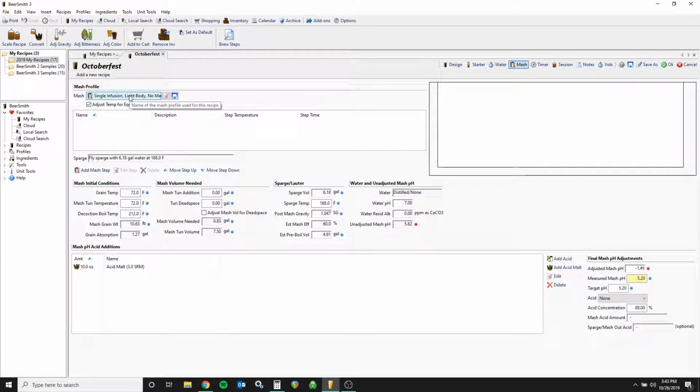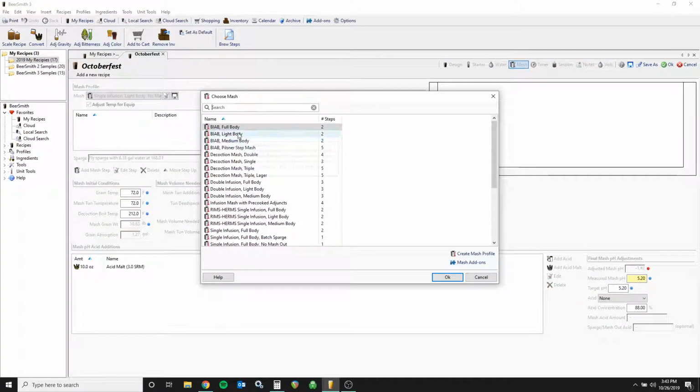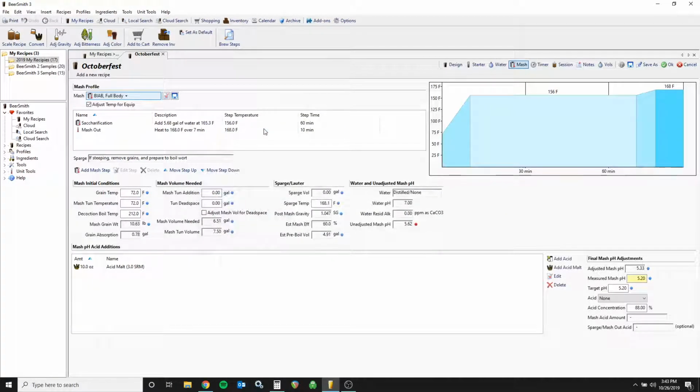If you click here, you can change the type of mash that you're going to do. There's all kinds of different mashes. There's brew in a bag, decoction, single infusion, and you can even create your own mash profile. To keep it simple, I'm going to use a brew in a bag full body. That just means full body, that our actual mash temperature is going to be on the higher range, 156, versus like a 148 for a lower body, drier beer. So it's telling me I need to add 5.68 gallons of water at 165 degrees Fahrenheit. I'm going to add my grain, and that temperature should drop to about 156. And then we'll hold it for 60 minutes.